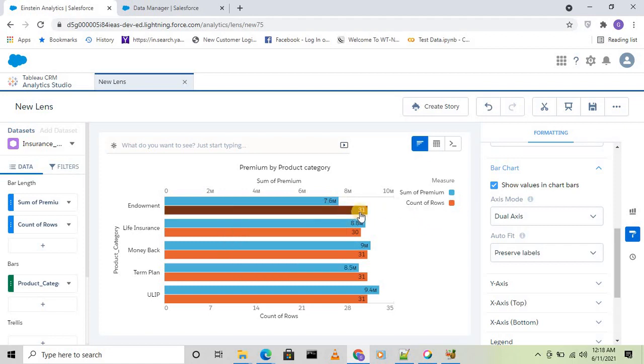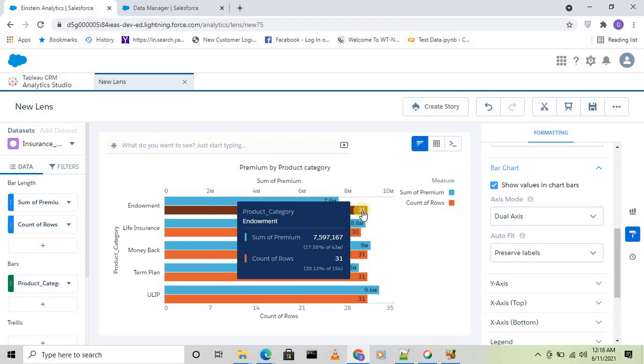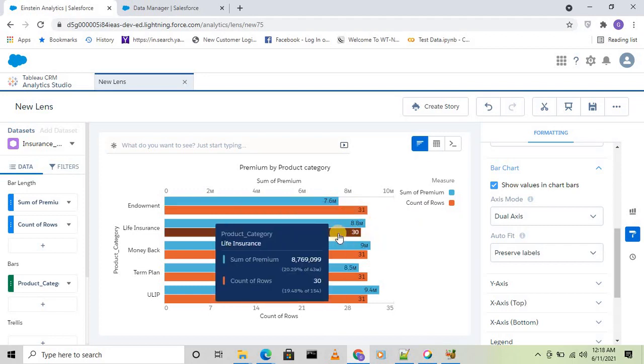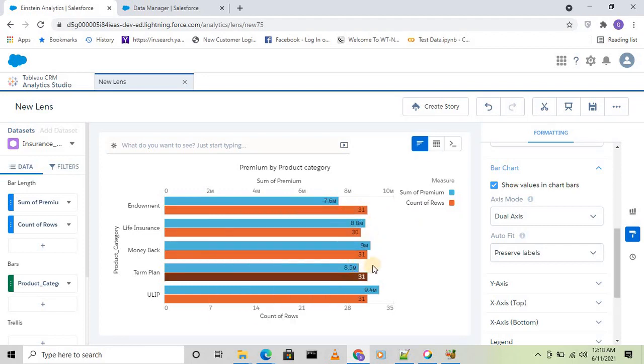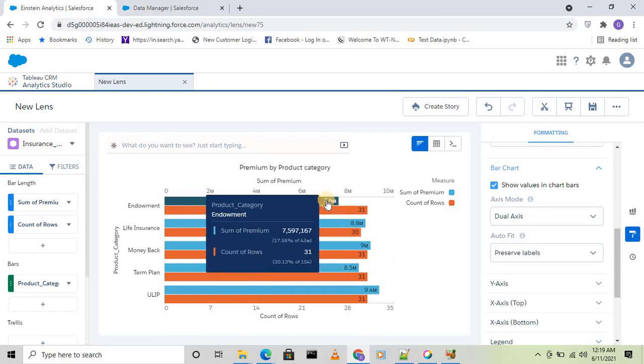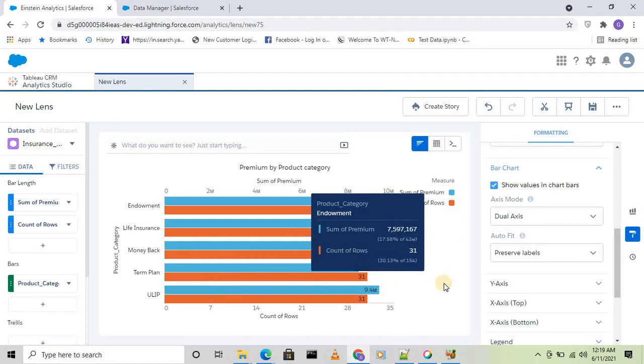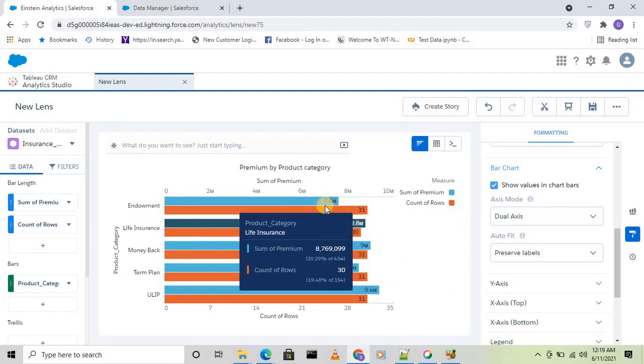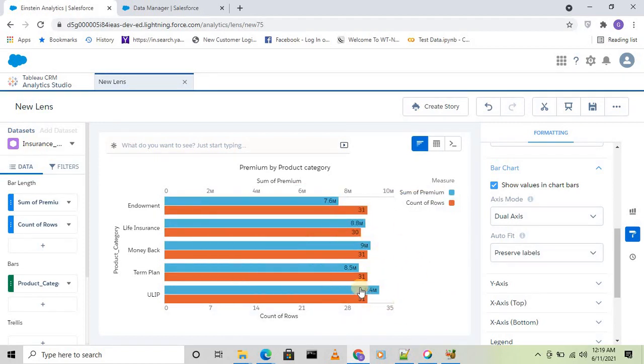So currently you see 30 is the biggest one, sorry 31, then 30 is the small one, then 31 same, then 31 same, then 31 same. So this is one axis and this is one axis. That's why 70.6 million, then 8.8 million is bigger than 7.6 million likewise. Then 9.4 million is the biggest one in this one. You can see that.